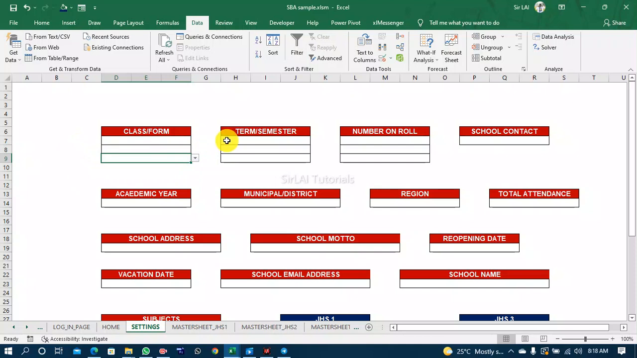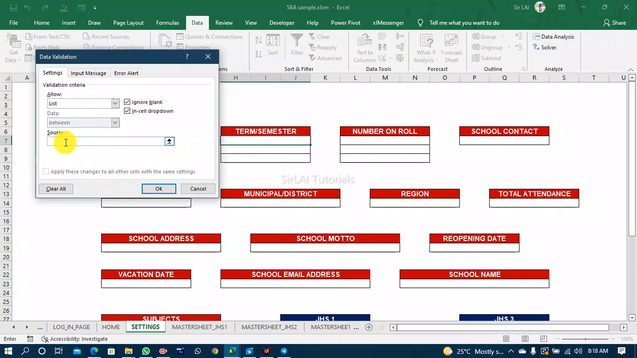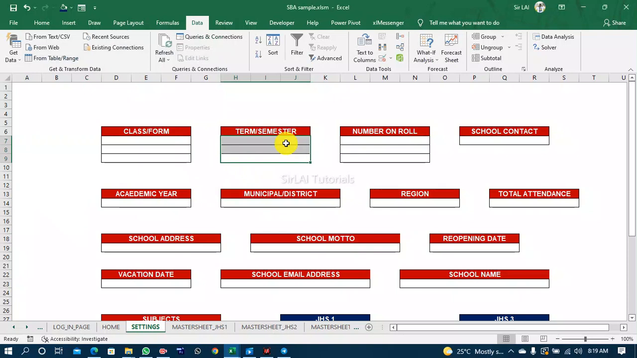Okay, this one is for the term or semester. So come to list. Okay, so term or semester is here. Term 1, term 2. But then let us not use that. So 1, 2, 3. Okay, 4. Let's end it at 4. So okay. So GHS1. Okay. So each of this.